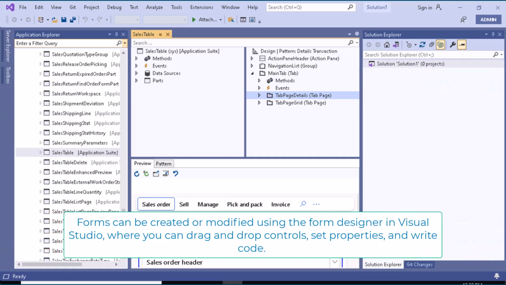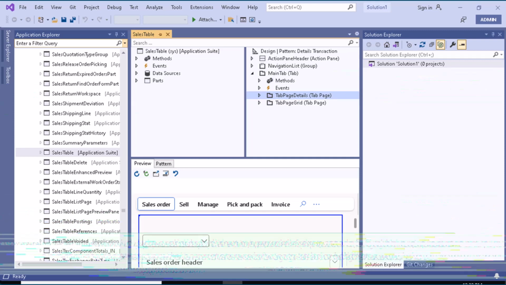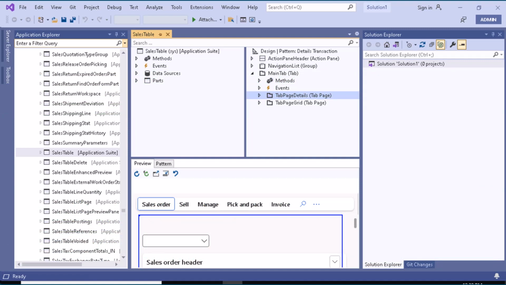Forms can be created or modified using the form designer in Visual Studio that I showed a few minutes ago, where you can drag and drop controls, set properties and write the code. Forms can also be applied with patterns. So pattern is the most important thing to create forms in the Dynamics 365 application, so we'll talk about patterns in more detail. When we create different types of forms, different types of patterns are available. Patterns are predefined layouts and structures that ensure consistency and usability across the application. Forms are one of the main elements in Dynamics 365 as they provide the user interface to work with the data and functionality of the system.